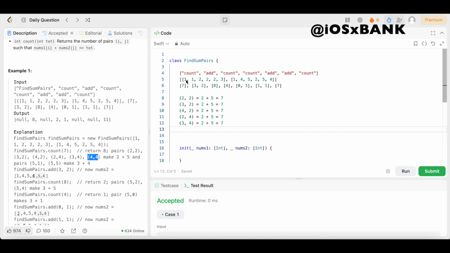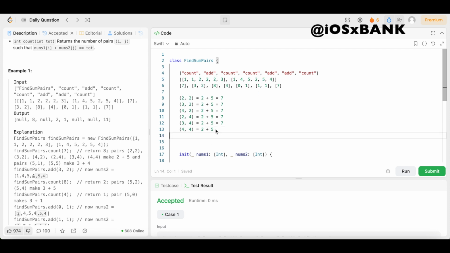Then after that, we have 4 and 4. So we have index 0, 1, 2, 3, 4. Let me just do this 4, comma 4. So that's going to be the same thing though. It's going to be this 2 this time plus this 5. So it's going to be 2 plus 5. And that is going to equal 7.